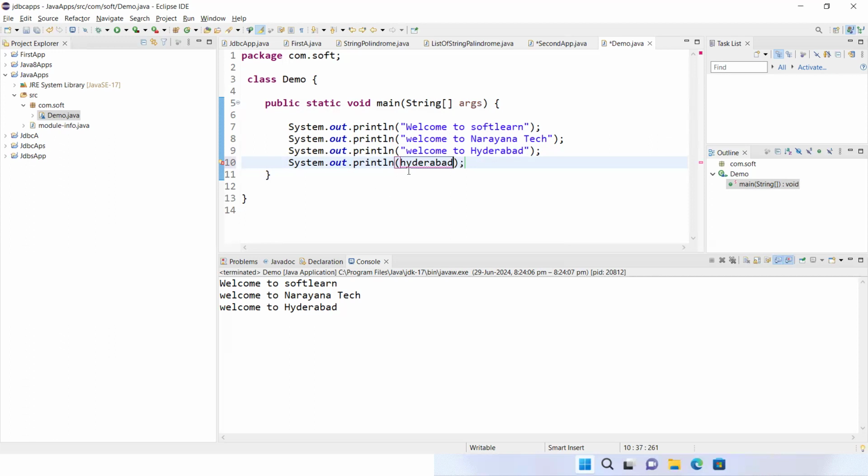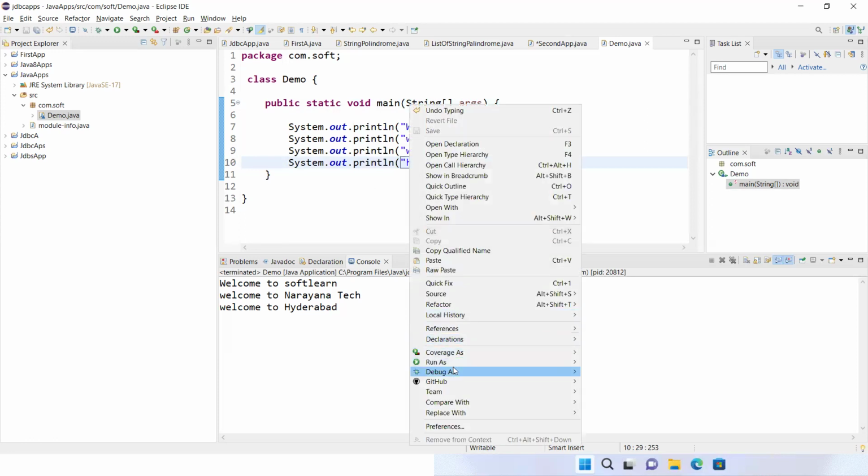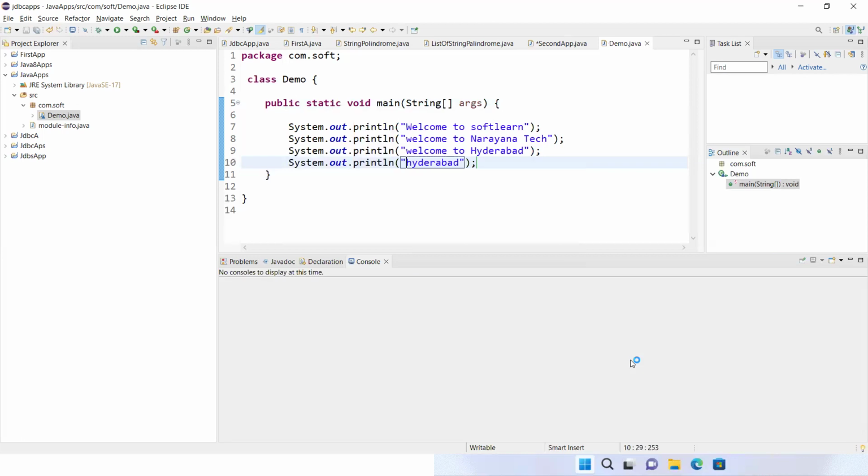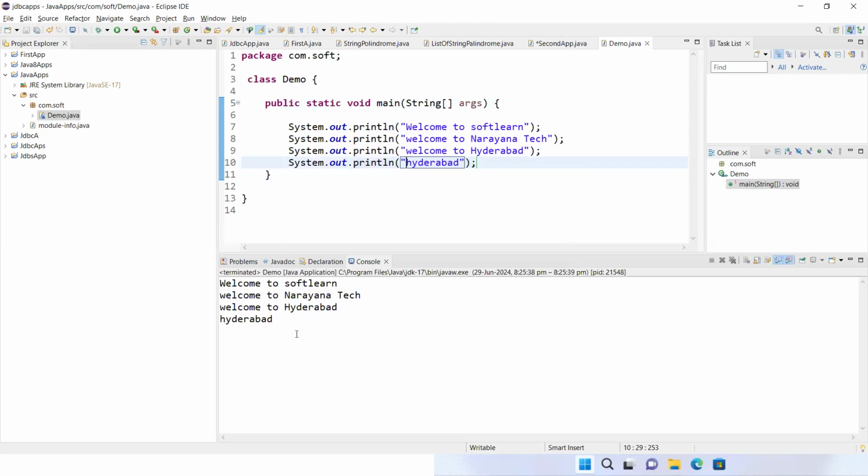The SOPLN statement should be followed by what, guys? Double quotation. You can check here. I am going to follow that with a double quotation and put the text. See here, my compile time error is gone. Yeah, see here, the output came.